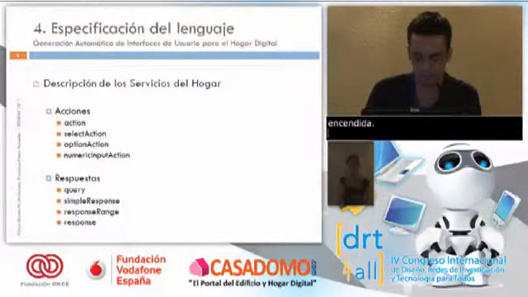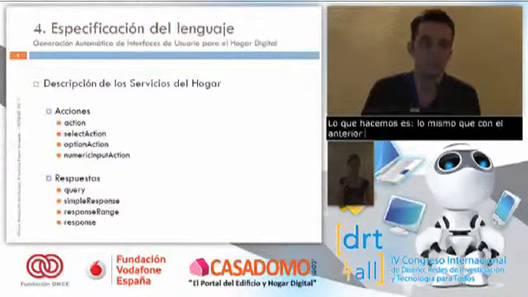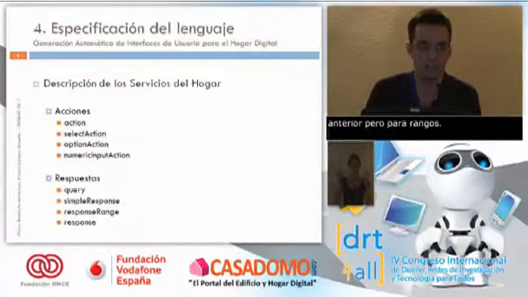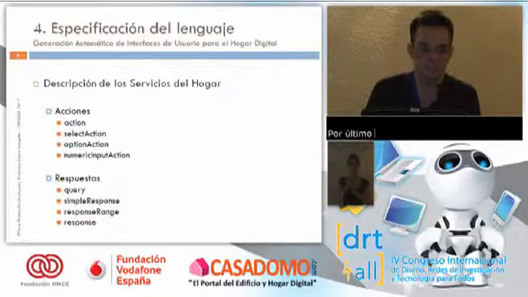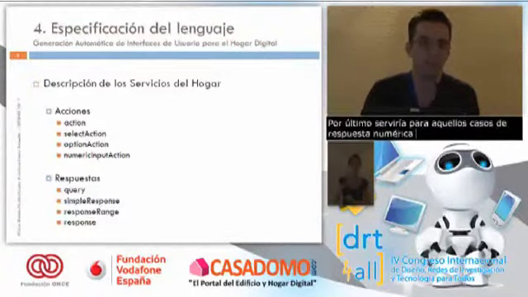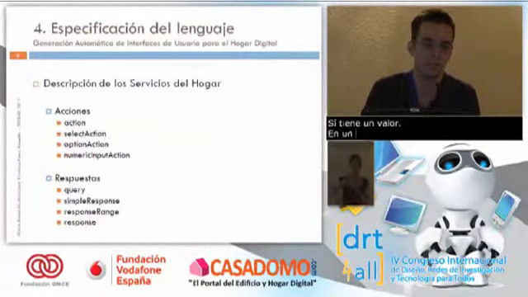And with the response range, what we do is we have, just like with the previous one, but it's for ranges. So we could have a blind, which is, for example, 0 to 25 is that it's down, and between 25 and 50 that it's up. And the last one, just the response, this could be, for example, the numeric value. For example, the thermostat, 21 would be 21 degrees.